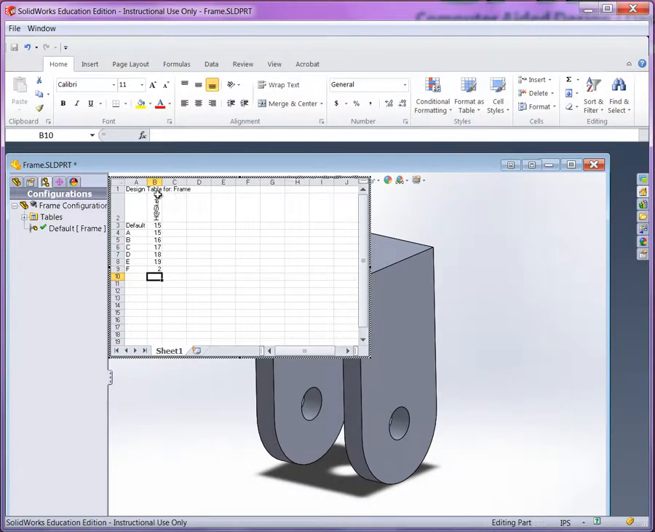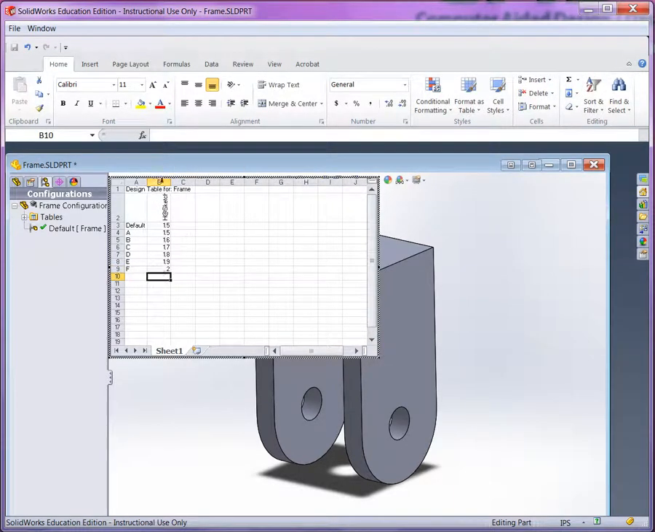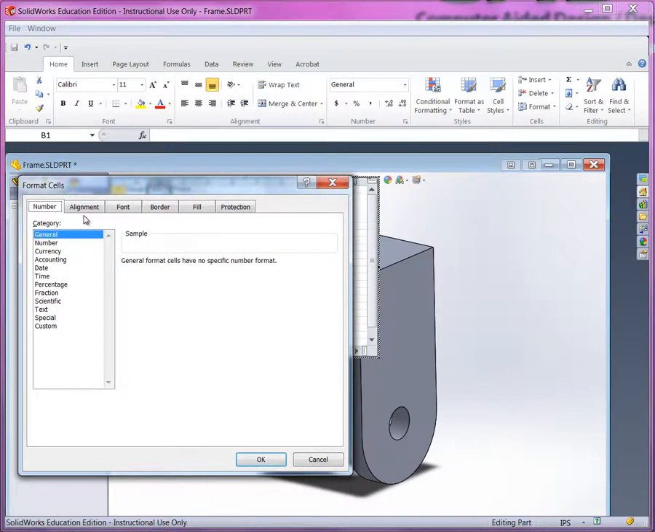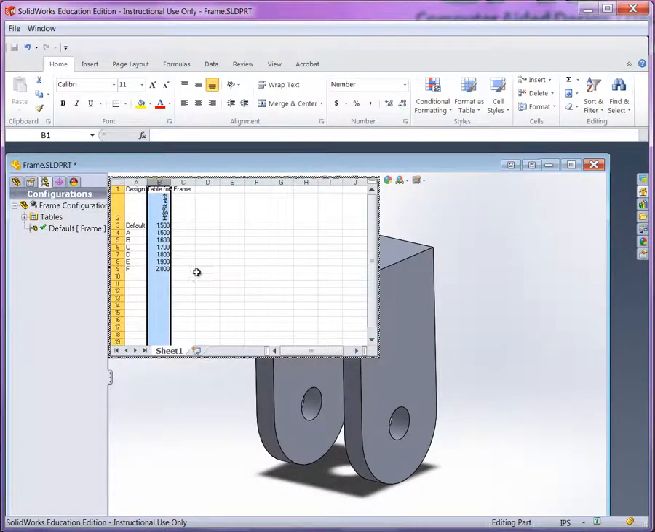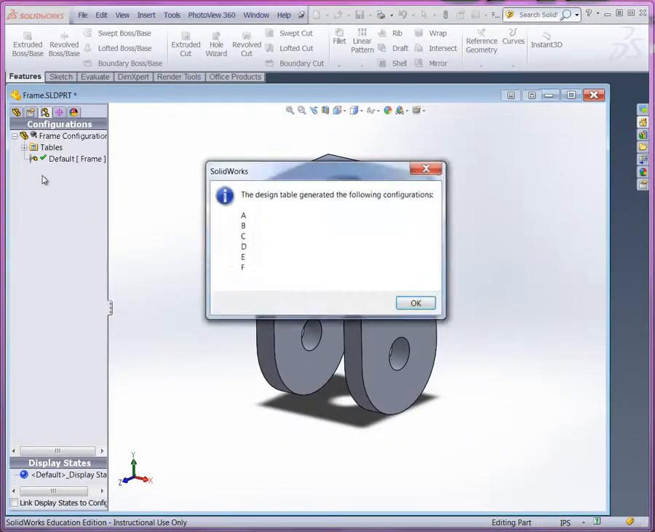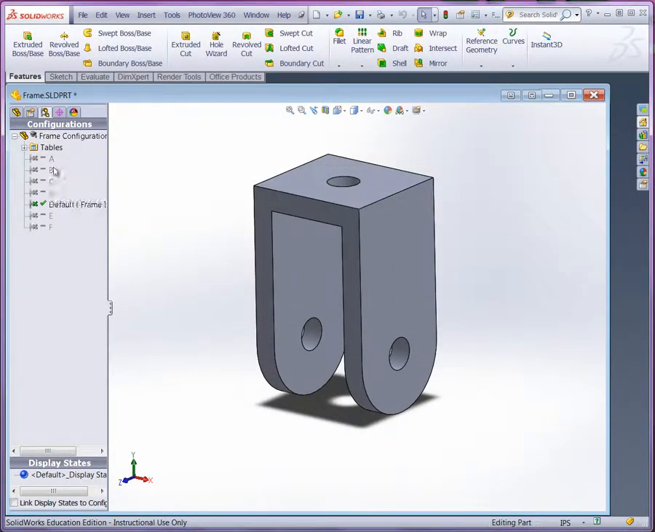Now again, if you're concerned about precision, remember, you always have the tools available to you that you have in Excel. So you could even edit the precision, format cells here. I'm not going to do that right now, but you can see 2 decimal places. We can add the 3 if we want it for the precision. Now that I click outside of the design table, it should automatically create all the other configurations as well, and you could test it. So remember, A is the default as well.